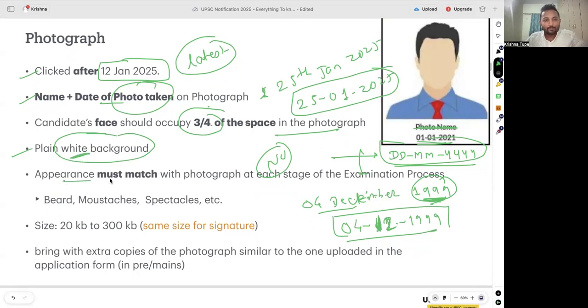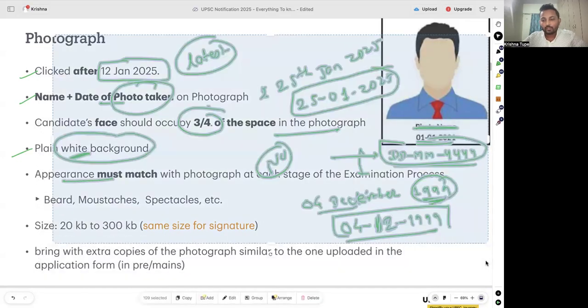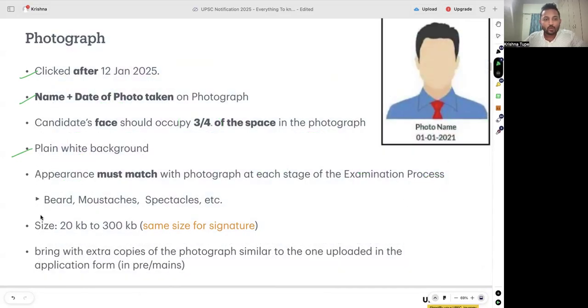Okay. Appearance must match with the photograph at each stage of the examination. What does it mean? It means if you have a beard or mustache or spectacles in the photograph right now, you should carry the same in the future also. Okay. So those of you who have low eyesight, low number, meaning whose spectacles are not very permanent. For example, I have specs, but I don't use them very often. I use them only if my eyes start to pain. So for those cases, I will recommend you to take the photograph without specs, because when you enter the examination hall, you can put your specs in your pocket, right? So that is not an issue.